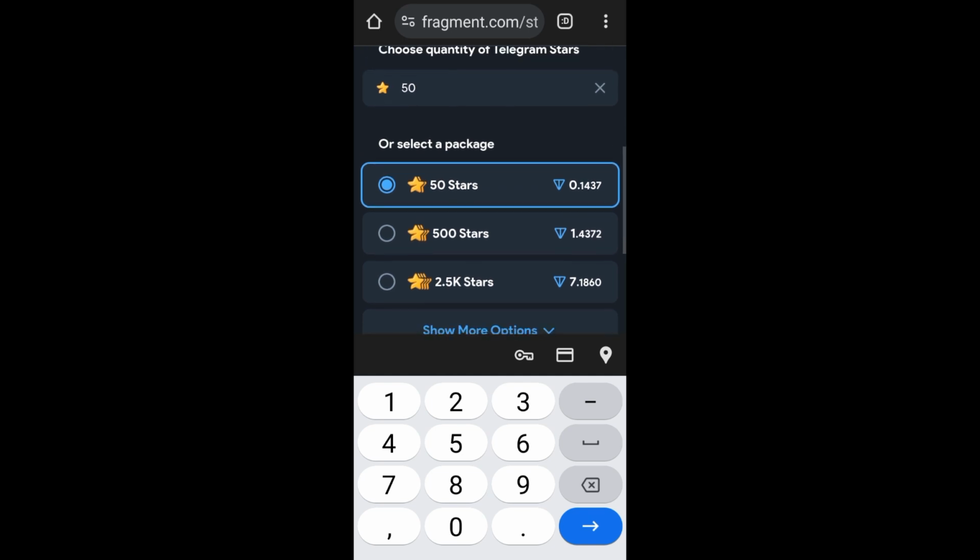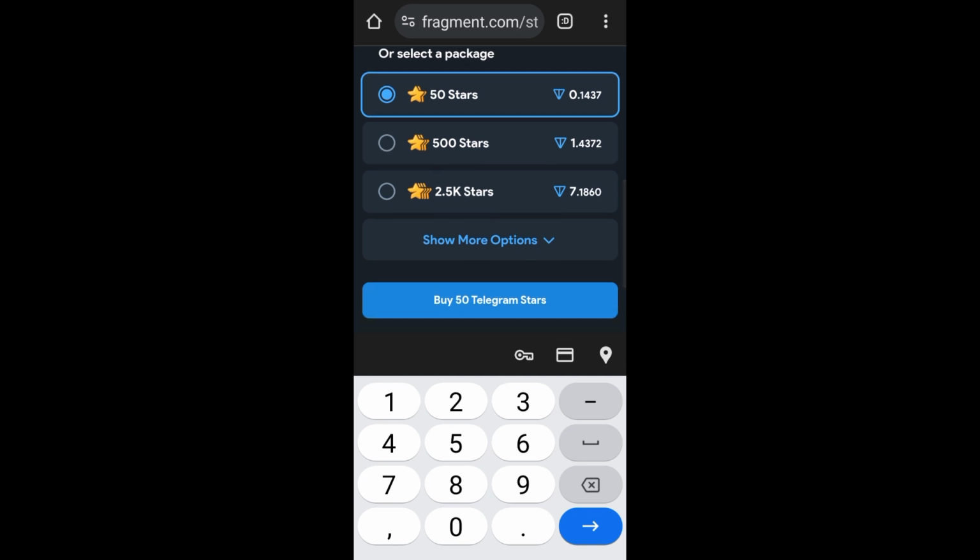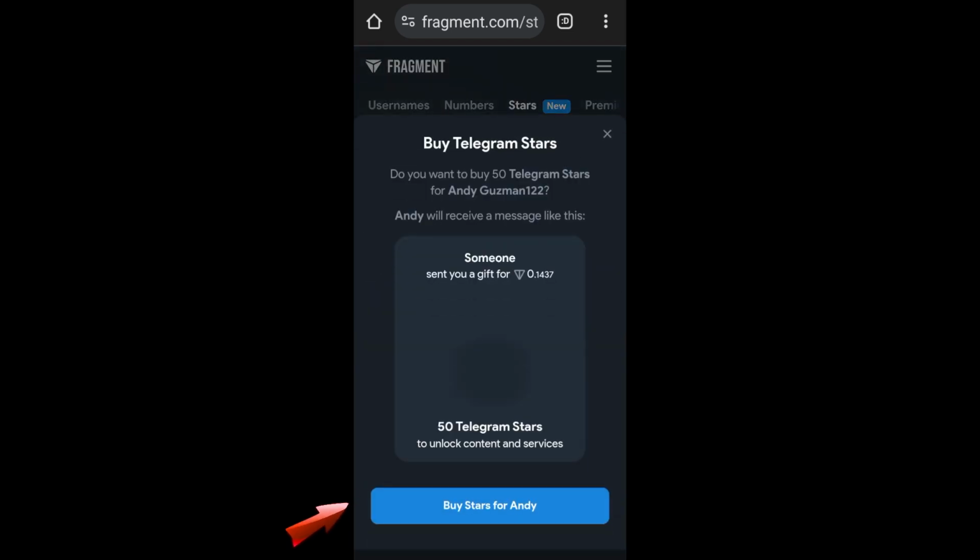If you want to click the show more option, it's up to you. But once you're done here, you can tap buy 50 Telegram stars. You can change your mind if you want, but for this tutorial, let me tap buy 50 Telegram stars. Here it will show the Telegram stars that you want to buy. Click buy stars for Andy, which is my Telegram username. Tap this one, and it will connect directly to your Tonkeeper.